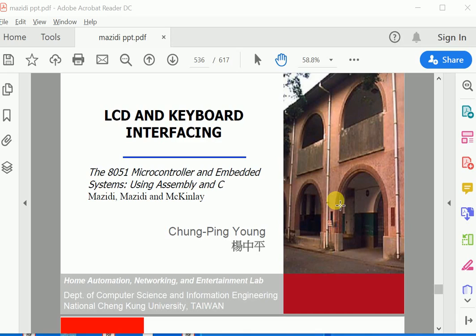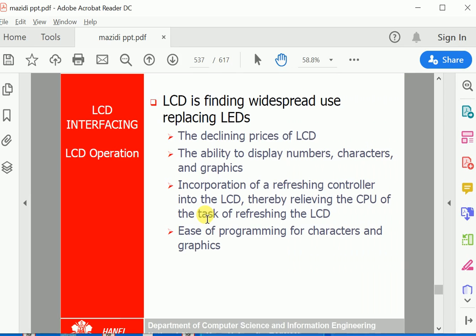So let's start the interfacing of LCD with 8051. LCD is finding widespread use instead of LEDs just because of the fact that they are able to display all the ASCII characters on it. They are also able to display some graphics also. With the help of these ASCII characters itself, we can generate some graphics. Fine. So I'm talking about that kind of LCD.